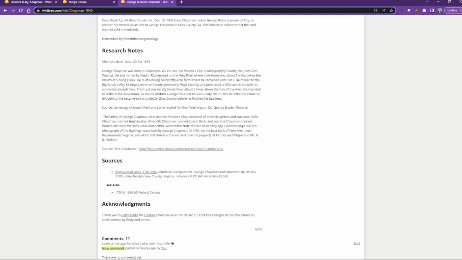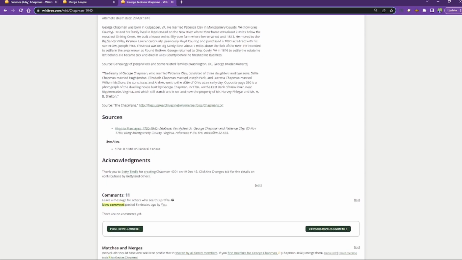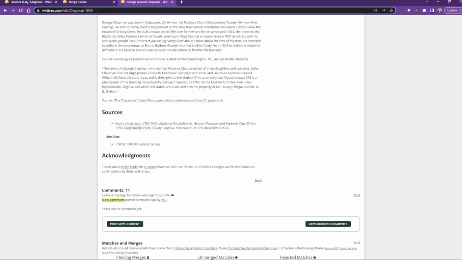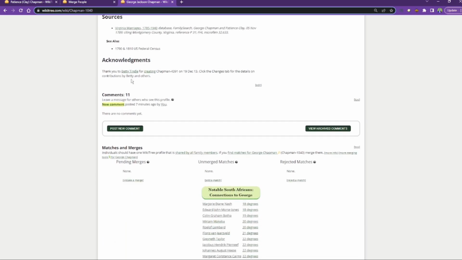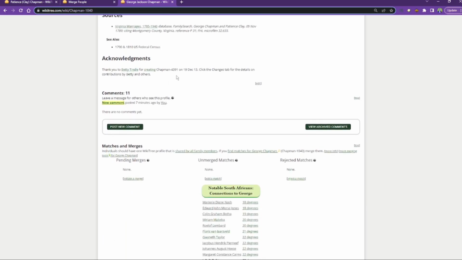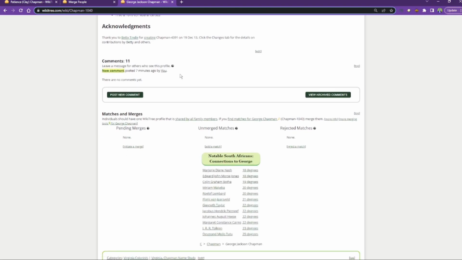Here we have those research notes. Once again, you can take the time now. Here's some information that looks like a narrative that should go in the profile. You can move that up. Here's some further notes on how many children he had, who one of the daughters married, your sources. There's that citation also we put. And now there's no additional information under acknowledgments except for the fact that Betty Tyndall created it.